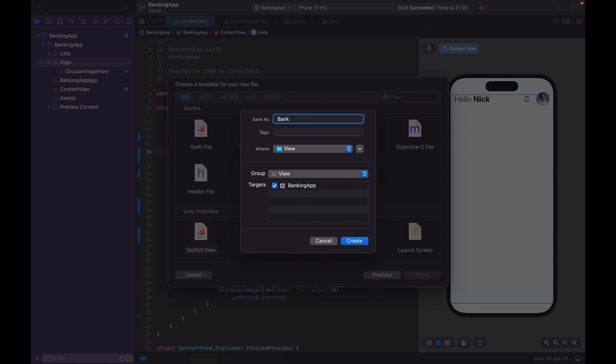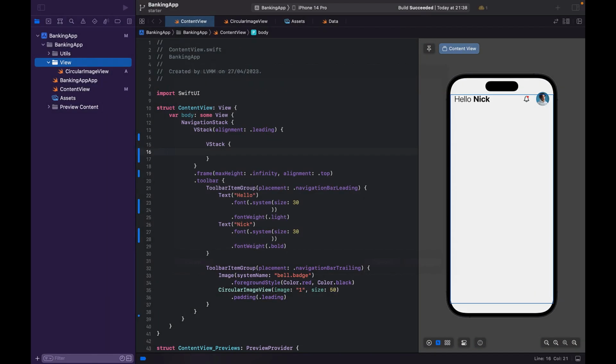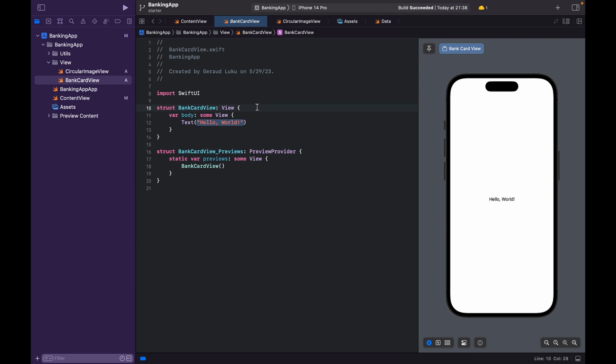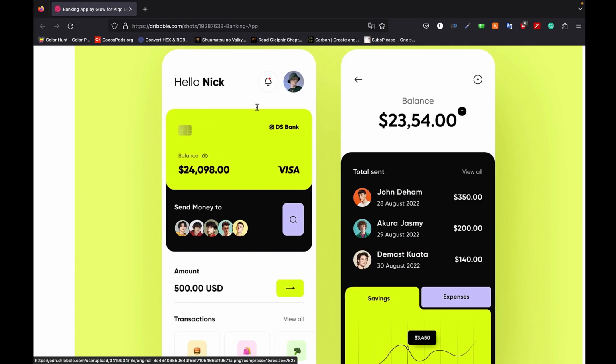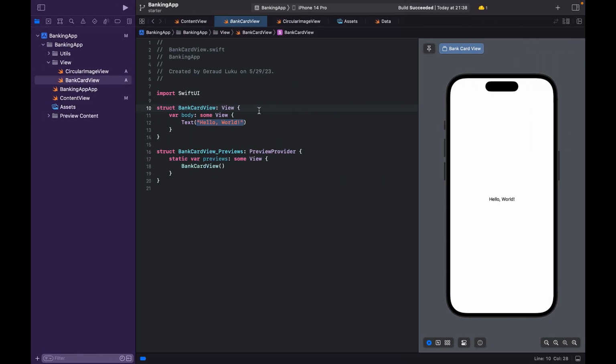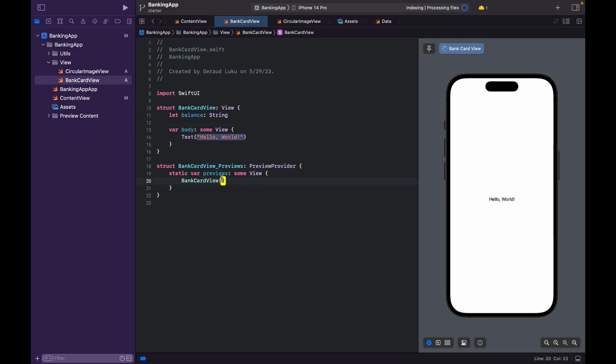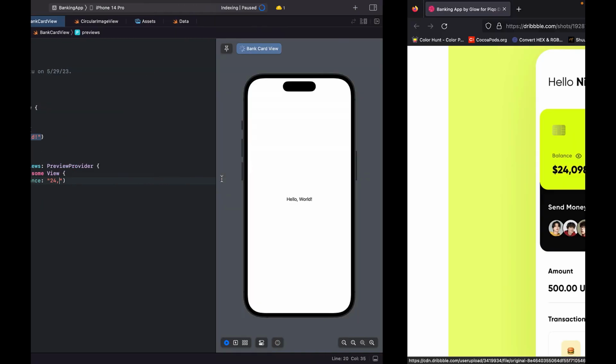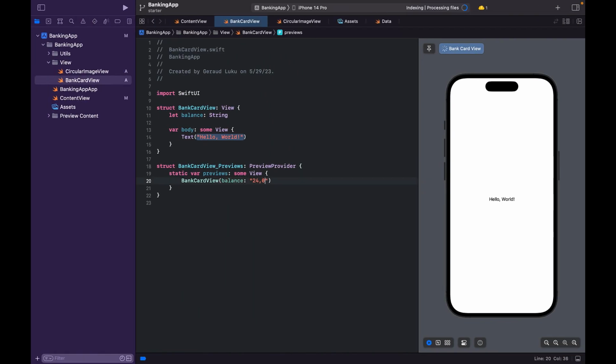Then as new view, bank card view, hit enter. In our bank view, we're going to accept one variable which is going to be a balance, and it will be sent as a string. This is going to be modular. So let balance of type string. Great. Now here, I'll create a balance of 24,098.00. Great.